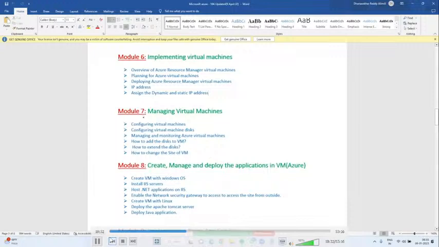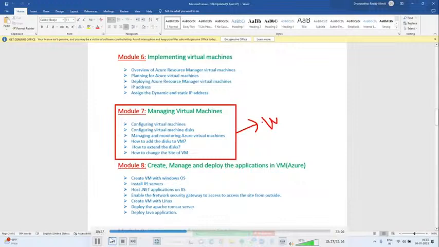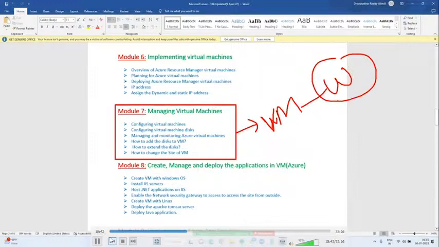Okay, module 7, I will show you how to deploy a virtual machine with the Windows operating system. For this Windows operating system, how to add a disk, how to extend the disk, and how to troubleshoot if we get any issues in the OS disk.